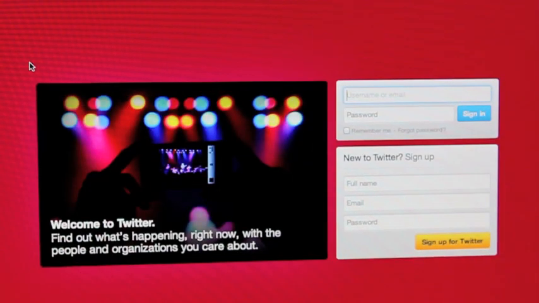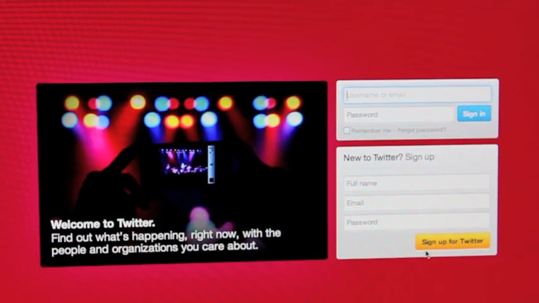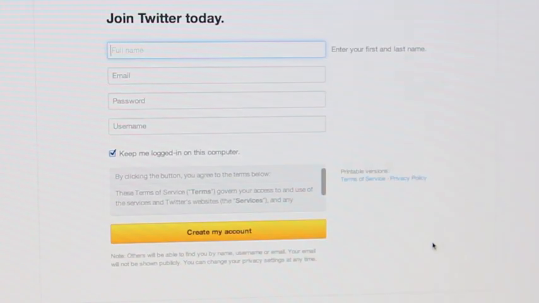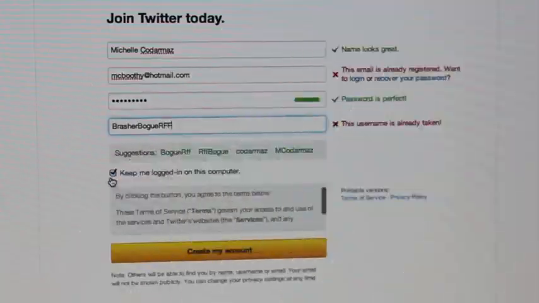The first thing you need to do is go to www.twitter.com. Once you're there, you're going to need to click sign up for Twitter. That will take you to the sign up page where you will enter in your full name, email, password, and username. Choose a good username because it's how all the real friends are going to know you in the Twitterverse. You want to choose something short because characters are at a premium. Also, there are no spaces. I uncheck keep me logged in on this computer.